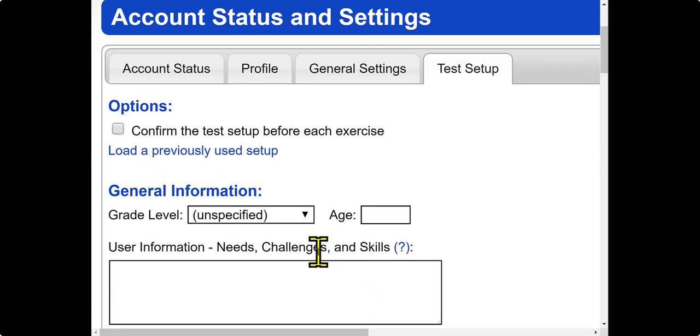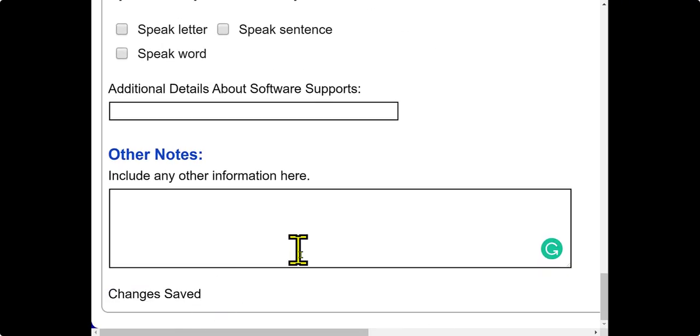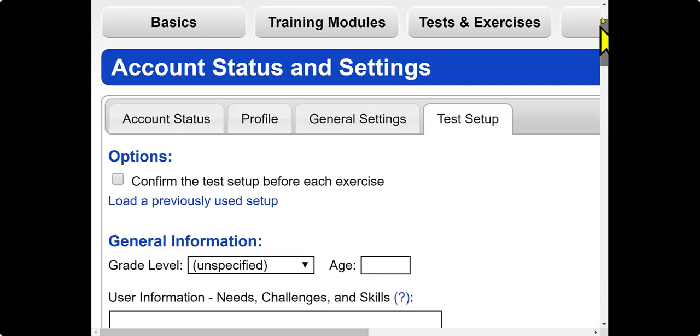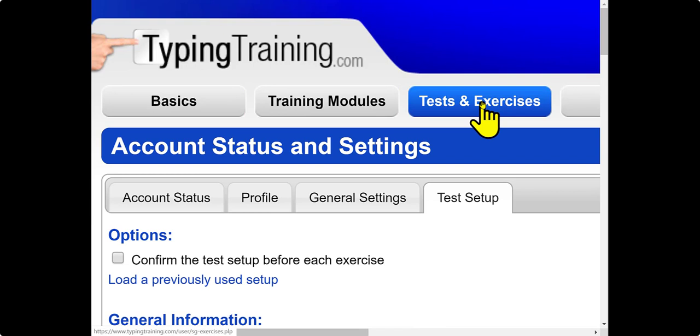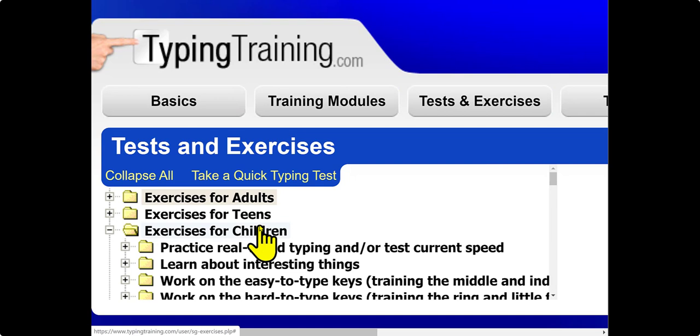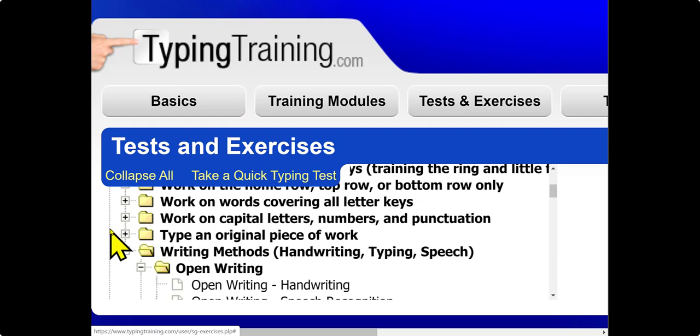So once you've set all of these options, go down and hit Save Changes, and if you're doing that for the first time, that'll become your test setup number one. And so when you go up, your student can go to Tests and Exercises, and they can go down to either exercises for teens or children. It doesn't really make a difference. So I will choose exercises for children on the plus sign.